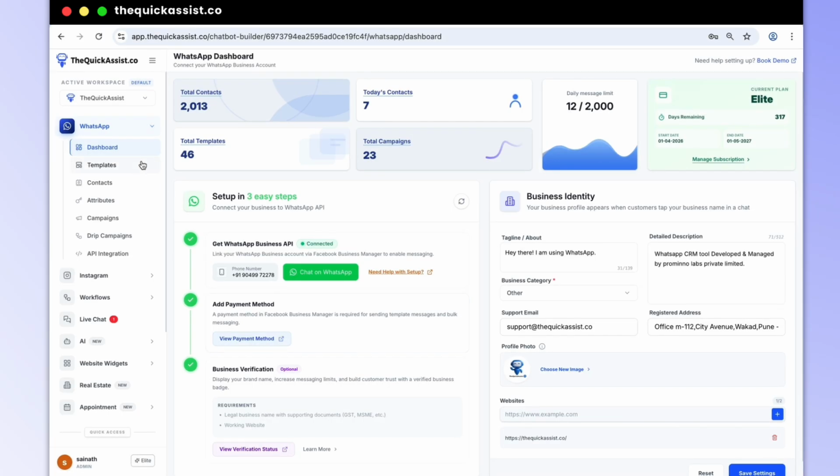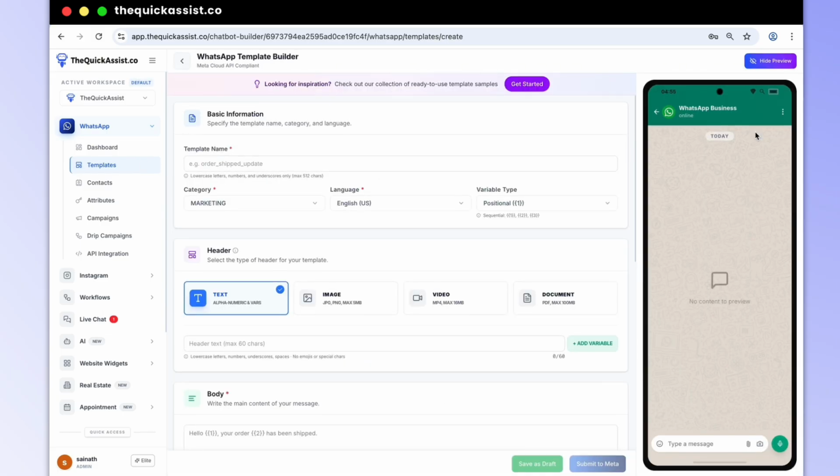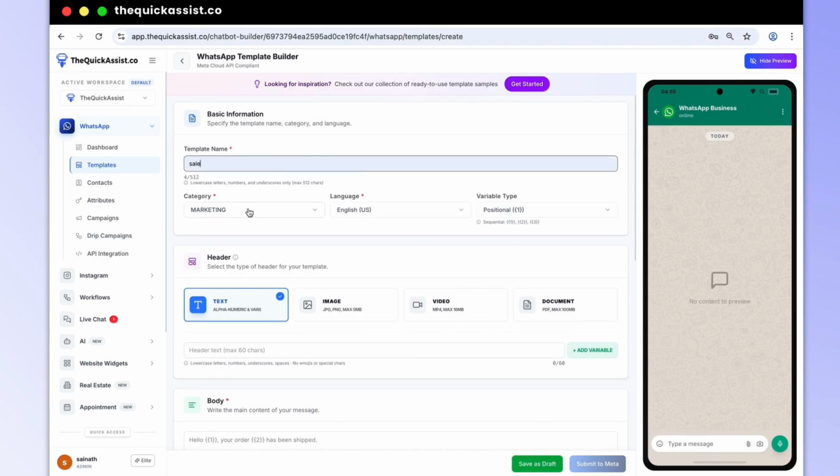For creating templates for bulk messages, you have to go in the template section. Then click on create template. Here you can give any name for your template. After that, you will see a category section. In the category section, you will see utility.